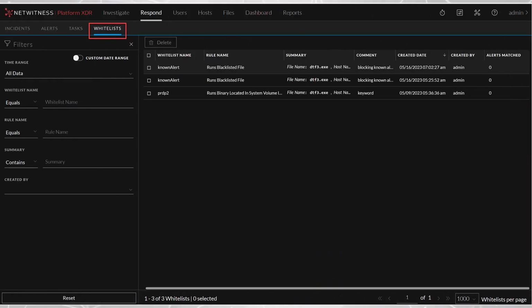The new Whitelist tab added in the Respond view enables you to view and manage the endpoint whitelists created after whitelisting the non-suspicious endpoint alerts.